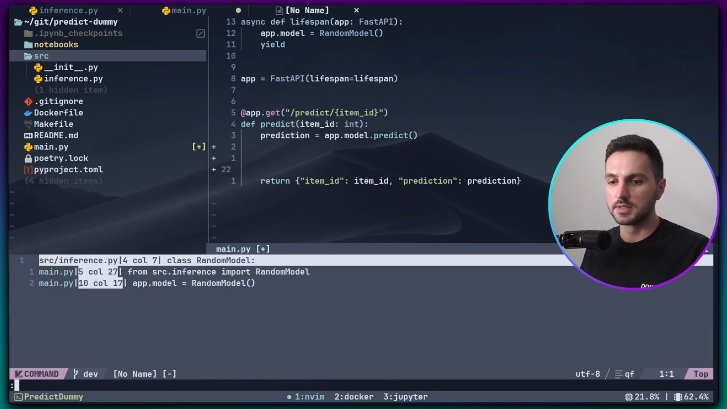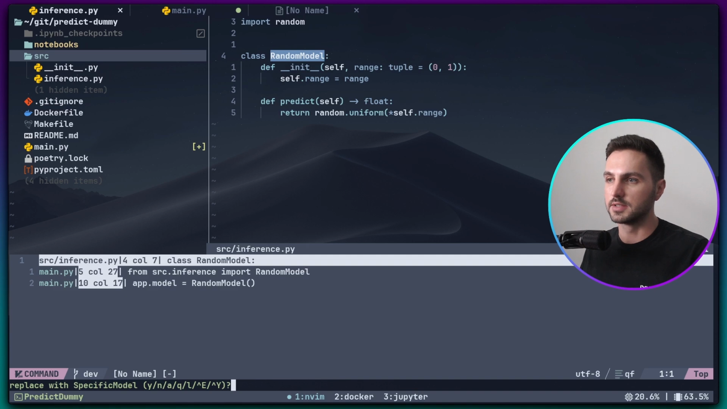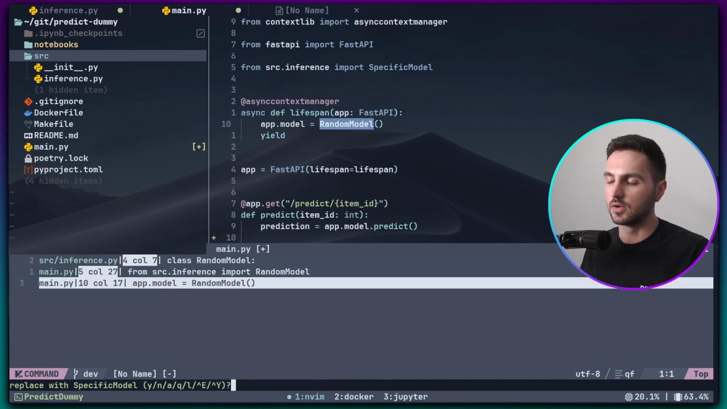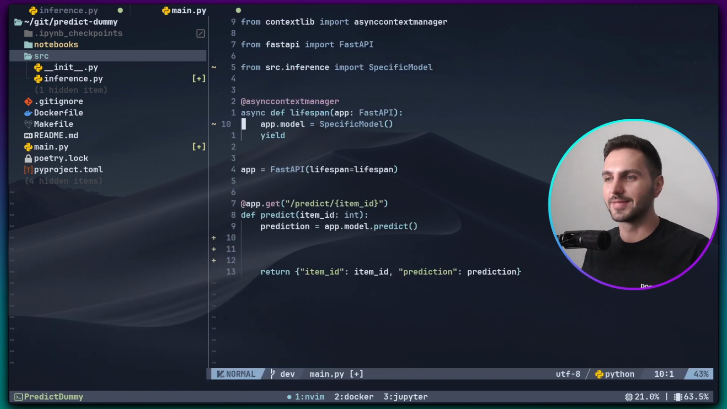Now I want to cdo, so I apply a command to all of these. And let's say I want to search for random model and replace it with specific model. And I want to do this globally, and I want to confirm each time. So let's run this. I have random model. Let's press yes. Let's press yes. And also here I want to press yes. And just like that, it has been refactored across the whole code base. Now in this specific case, since this is all inside of Python files, I could have also just done a rename using the LSP and just changed it like this. I think this would have also been possible in VS Code.